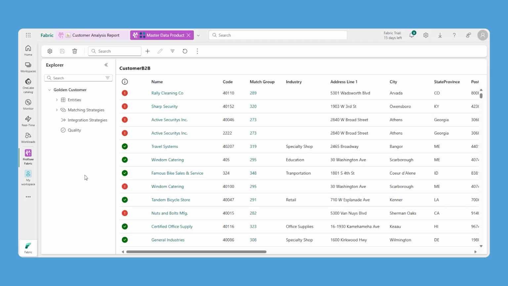So with our data product created for Profisee, let's go ahead and see what the user experience is for a data steward that is responsible for both consuming data inside of Microsoft Fabric, as well as has the ability to manage master data within Profisee's data product in Fabric as well.